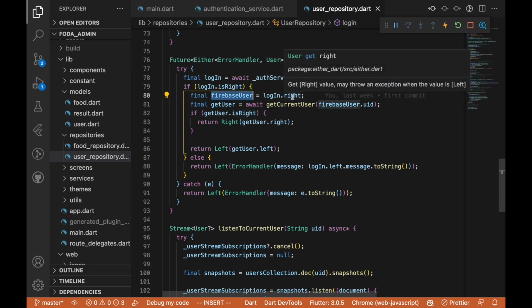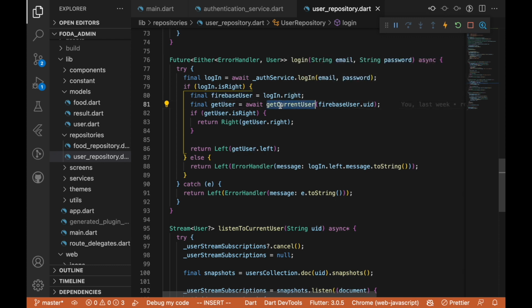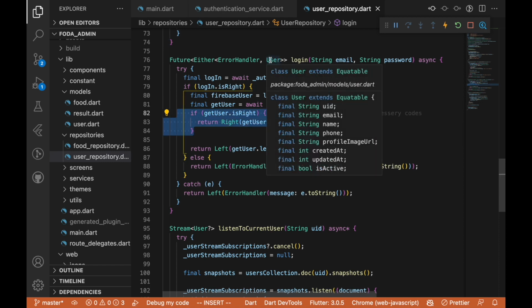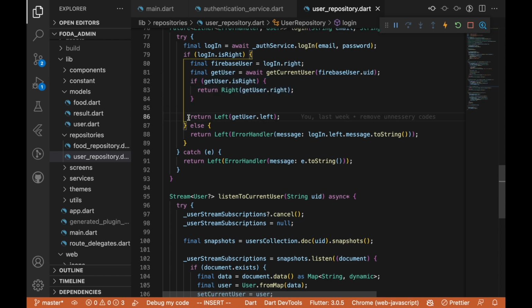We get the Firebase user, and we get the current user from our get current user method, and it's going to return us this. We can check if this is right. We return the user. This is going to be our user model, not the Firebase user. And if it doesn't return, we are going to return the left side, and this is going to be an error. If this is not right, that means it's going to be an error. We're passing the error message. Also, if anything happens in the catch here, we also return the left side.